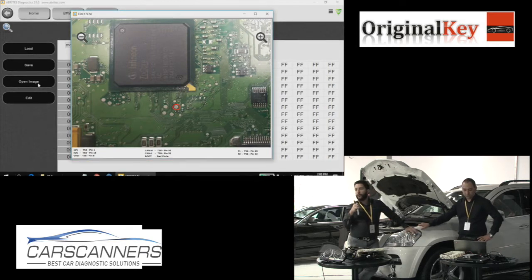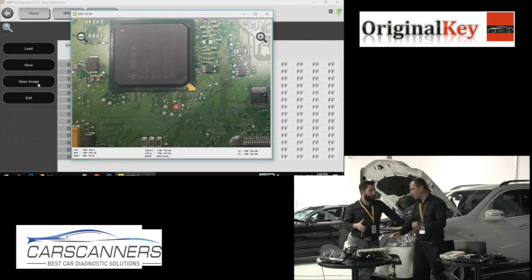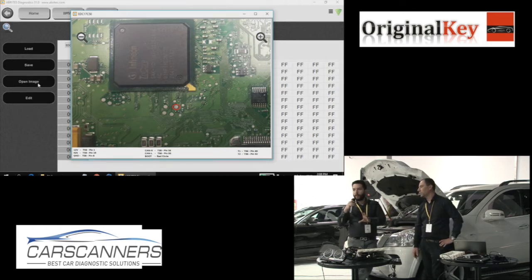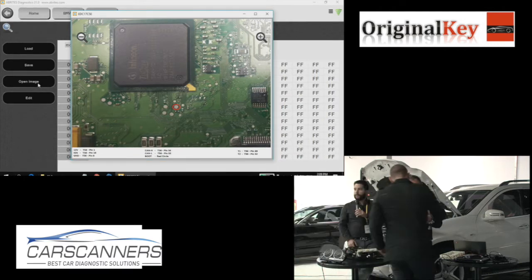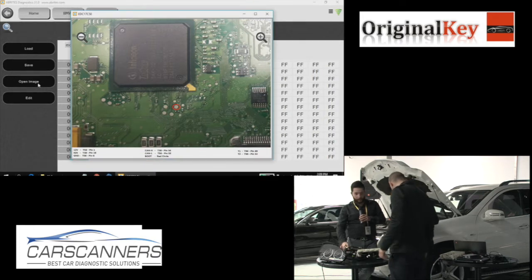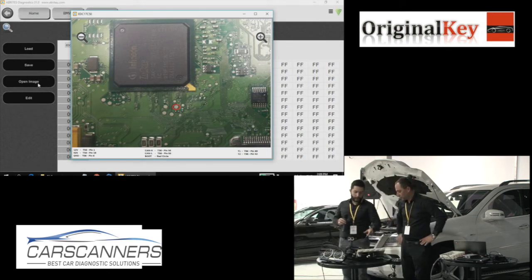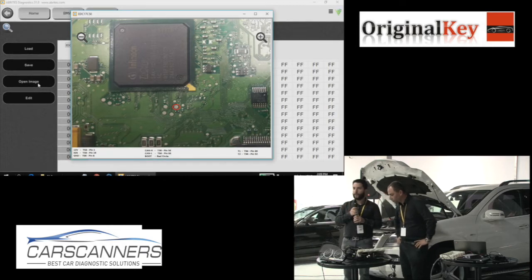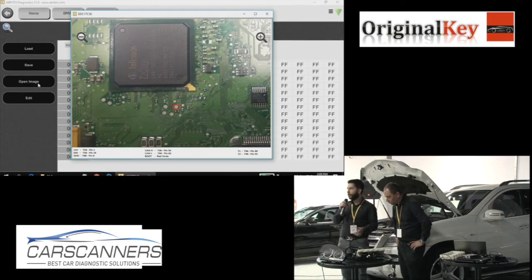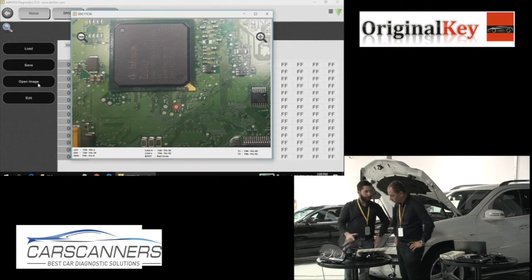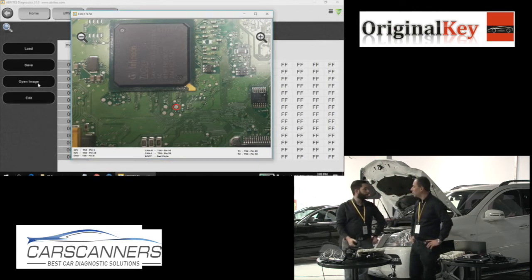We click open image to see where we have to solder the boot pin, or the diagram in general. In the DS box package, you have a cable where on one side there is a DB15, and on the other side there are pins that you can put directly on the module, or you can solder to the module.